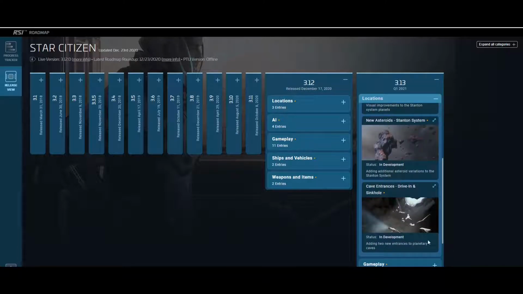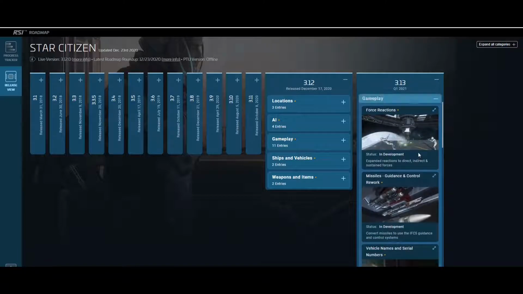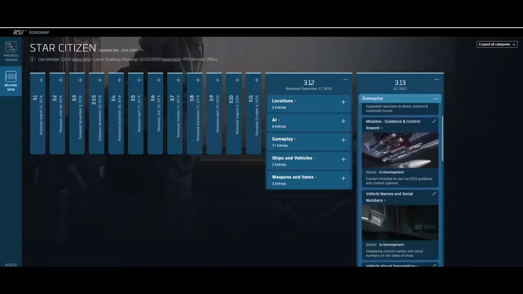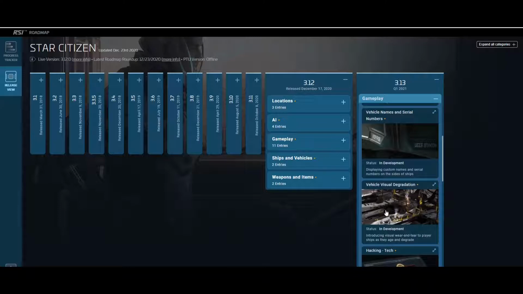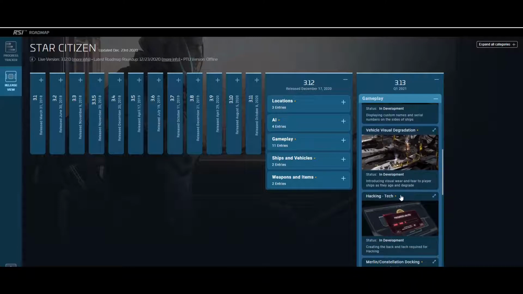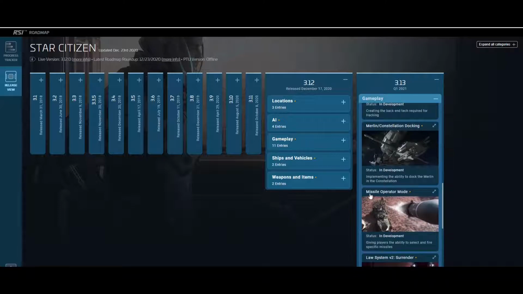We've got new asteroids, and we've also got drive-in sinkhole, which just sounds like a very large hole in the ground. But again, we don't have anything like that in the game. That could be interesting to see what kind of ships we could get in there. Gameplay, force reactions, we're getting a few more of them. We're getting guidance control and missile rework, vehicle name and serial numbers, which is great, so I can call my ship a very stupid name. Visual degradation on the ship, so as you fly around, they'll look a bit older. Hacking tech is going to be improved, so we can have hacking in the game, which would be very good, because you'll be able to hack into things.